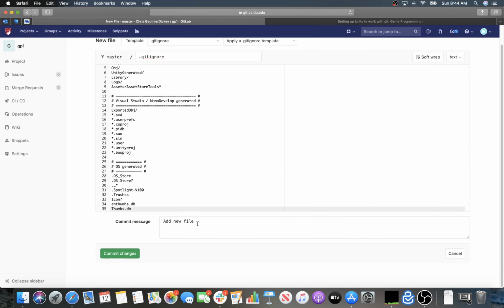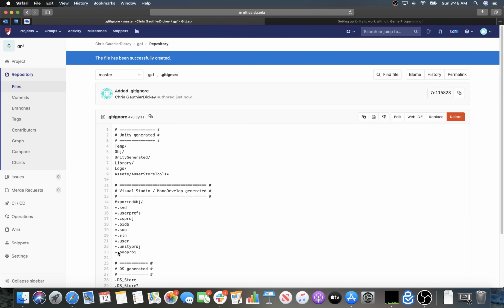All right, and then for the commit message, I'm just going to say added git ignore, and then I'll commit my changes. And now once I've done that, this will be in the repository.